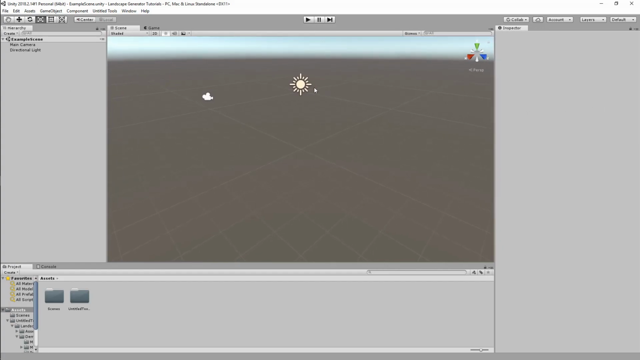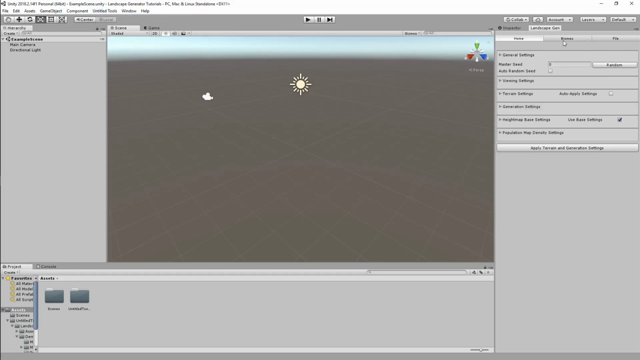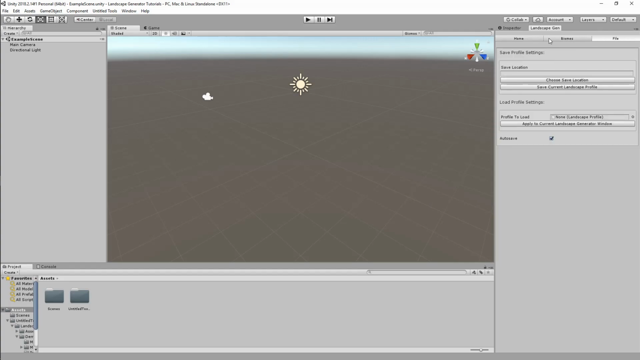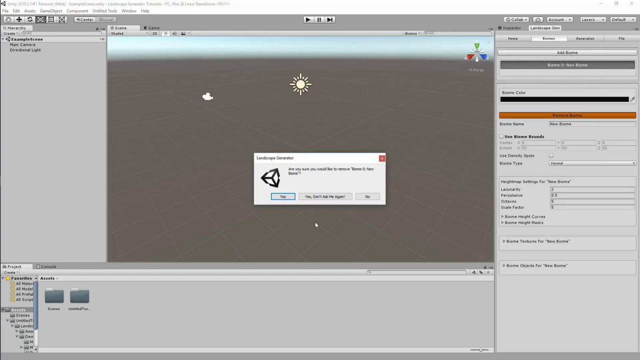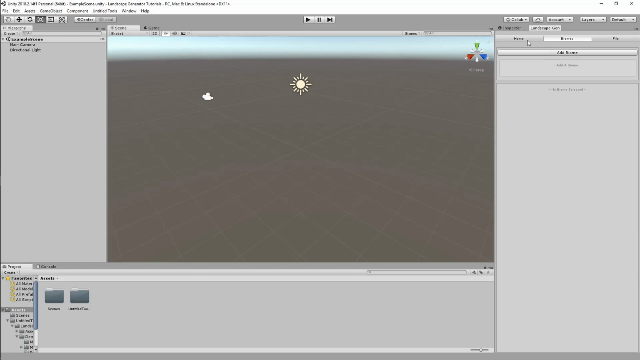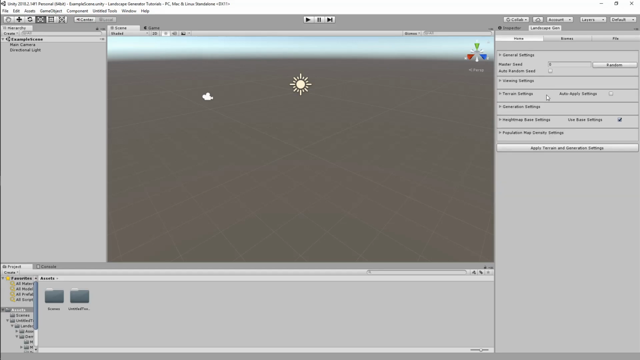Okay. So once we press our Landscape Generator button here, it brings up the Landscape Generator next to the inspector window, and you'll notice that there's a bunch of settings. We're going to start with the Home tab, and I'll briefly explain the other four tabs. There is another tab that appears after you start adding biomes, but that does not matter right now. We'll get to that in a bit.